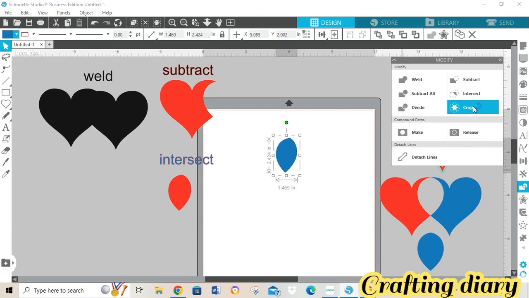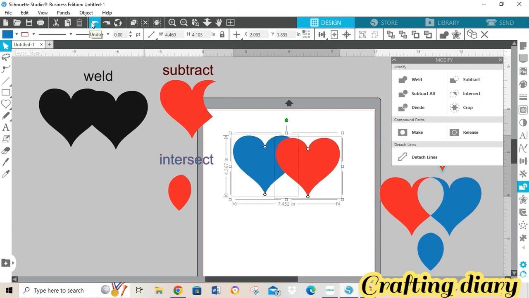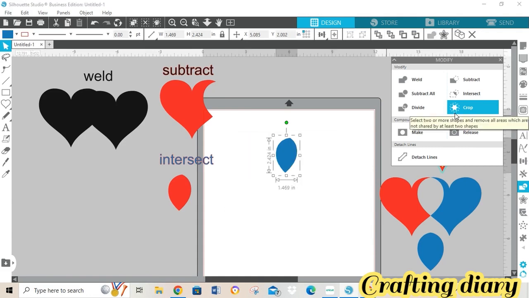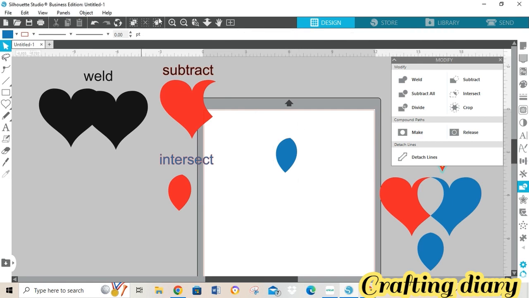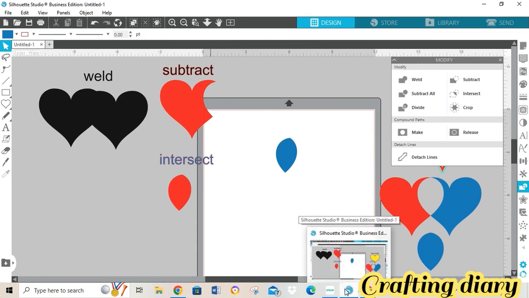Now, what do you notice? Let me go back because I wanted to see what happened. The blue is at the bottom, the red is at the top. When I hit crop, it took away all the outside and left the inside. It's similar to intersect because it takes away everything and it left what was inside. So this one here is crop, but is there anything in Silhouette Studio that is similar to that?